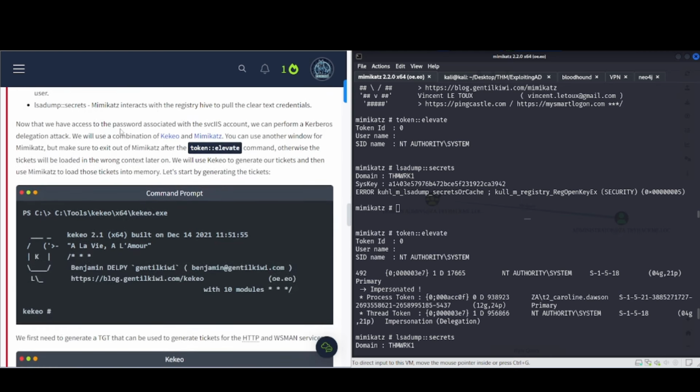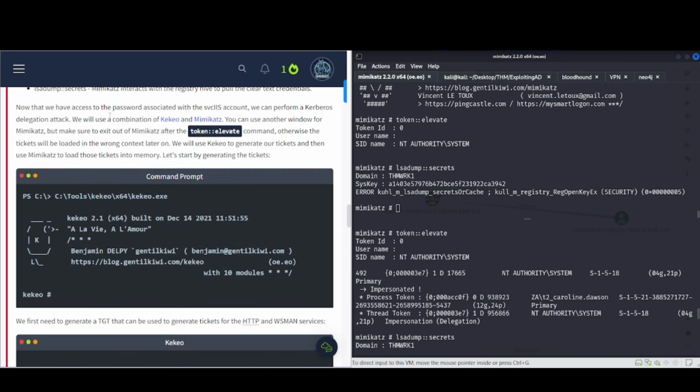Now that we have access to the password associated with the svc-iis account, we can perform a Kerberos delegation attack. We will use a combination of Kekeo and Mimikatz. You can use another window for Mimikatz, but make sure to exit out of Mimikatz after the token::elevate command. Otherwise, the tickets will be loaded in the wrong context later on. We will use Kekeo to generate our tickets and then use Mimikatz to load those tickets into memory. Let's start by generating tickets. So let's go ahead and try this out.